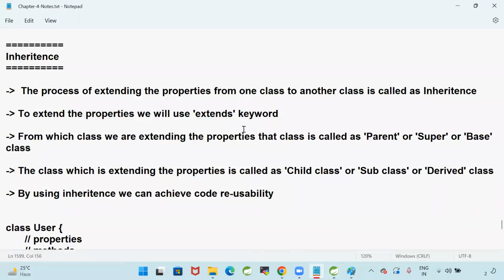The process of extending the properties from one class to another class is called inheritance. To extend the properties, we use the extends keyword. The class from which we are extending the properties is called the parent, super or base class. The class which is extending the properties is called the child class, subclass or derived class. By using inheritance, we can achieve code reusability.